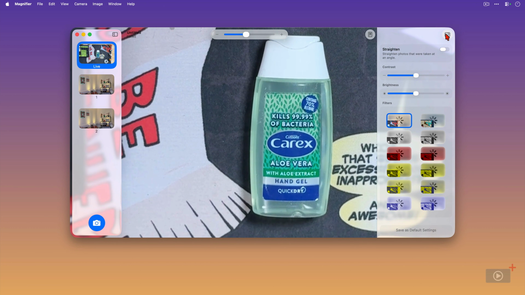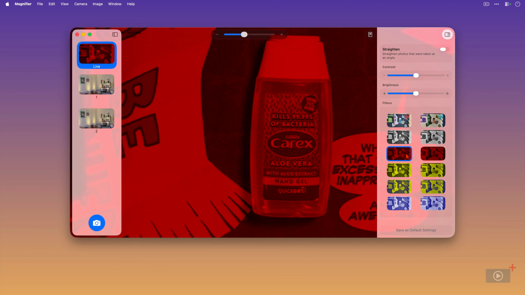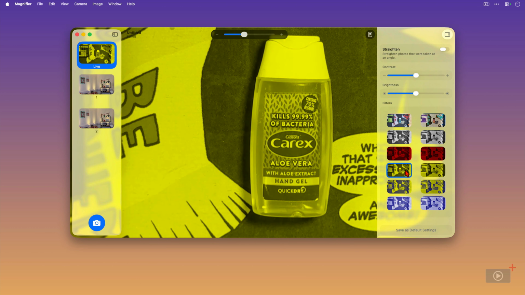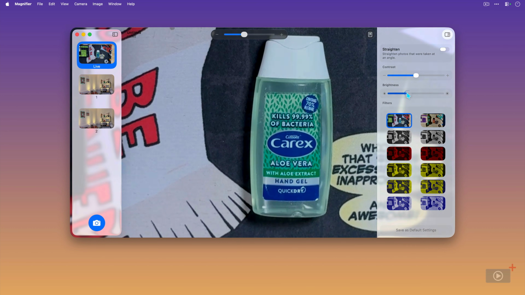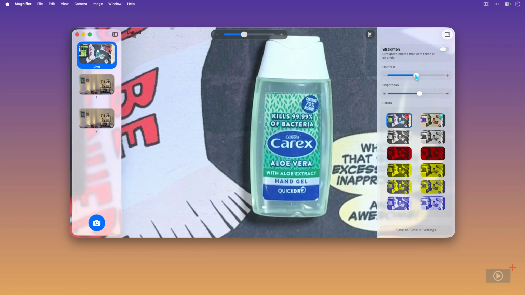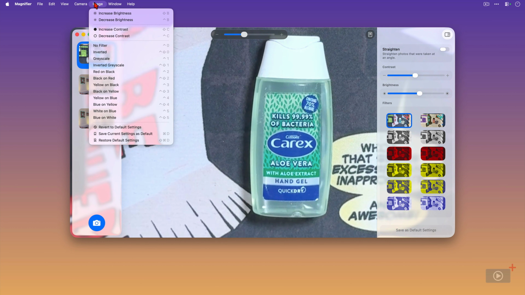Then on the far right, you can apply some filters. Now it does say they're loading, but I think they're actually done. If I click on this red one down here, we can see that applied. And there are different filters that might make it easier to identify or read certain images. And you can also manually adjust the brightness and the contrast with these sliders here. If you need to change the camera that's being used as the source, click on camera up here. And then you can see lots of the image settings in this menu item here as well.